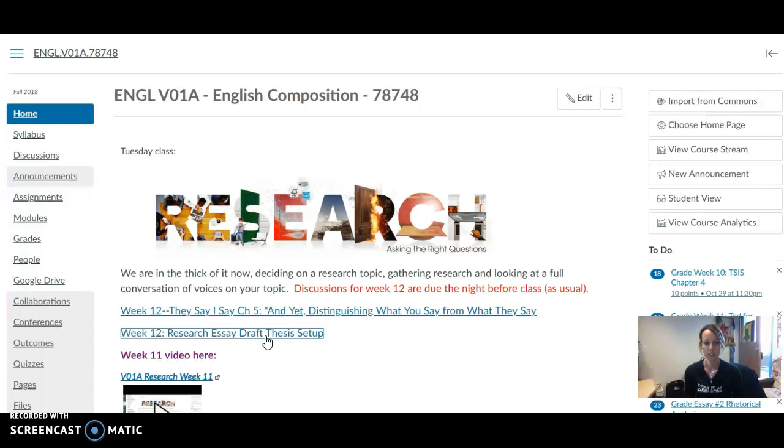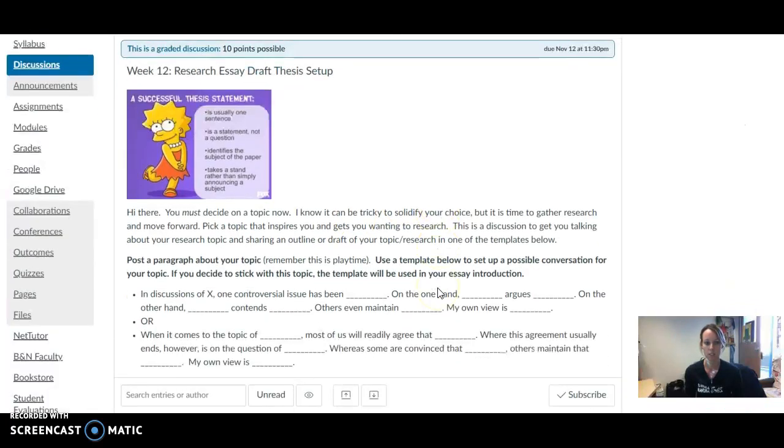The other discussion is setting up your conversation for your essay. Remember, in the introduction of your essay for your research, you should be setting up the conversation, and what that means is presenting what it is you're going to be discussing in your research. And so there's two discussions from They Say, I Say that I've pulled and I've revised just a little bit.